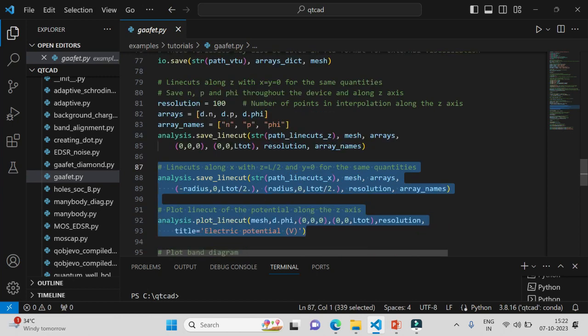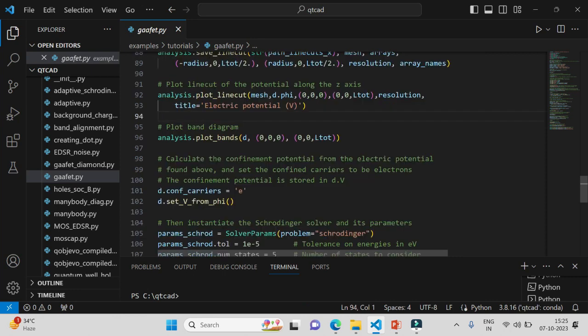For a 3D device structure, it is often useful to consider a variable along a specific line cut. So the following code blocks show how to save the variables defined above along two line cuts. The first one corresponds to the line along the z-axis of symmetry, and the second one cuts through the device along the direction perpendicular to the symmetry axis in the middle of the channel. We can plot the line cut of the electric potential by using this command, and we can also plot the band diagram. Now we can calculate the carrier confinement potential from the electric potential, which is found by using this command, and we can set the confined carrier to electrons.